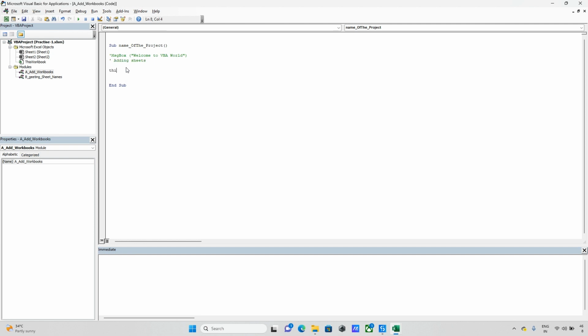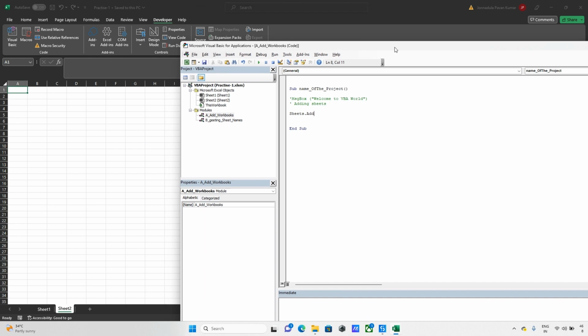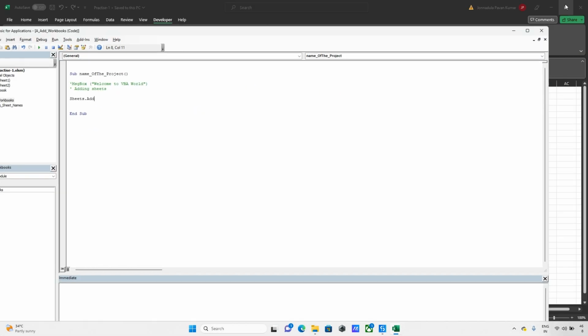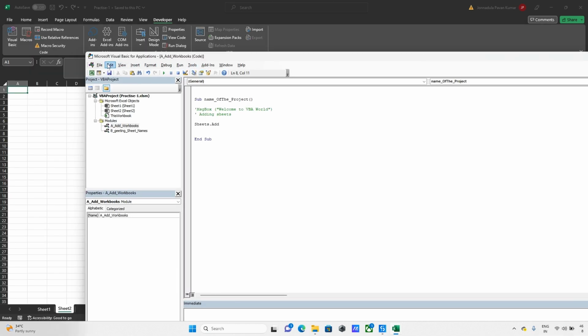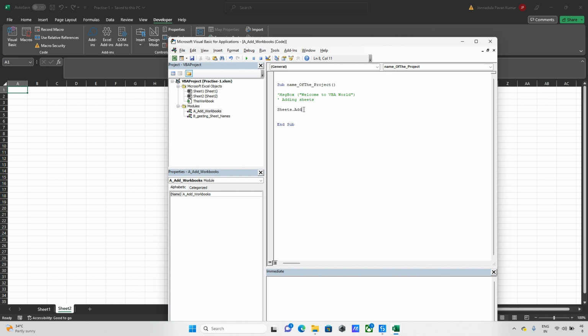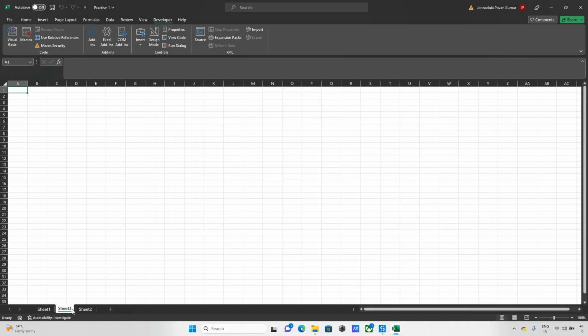Or else we can directly use Sheets.Add. If you use this command, let me put it together at the side. Okay, it's not coming. As of now, it has two sheets. So when I try to run this code, you can see the third sheet has been added.